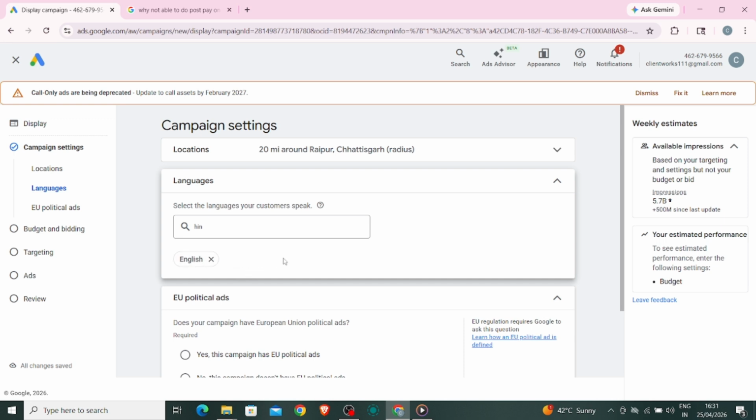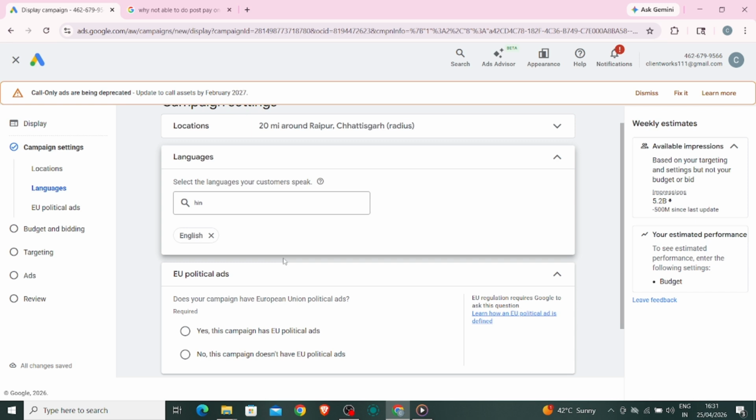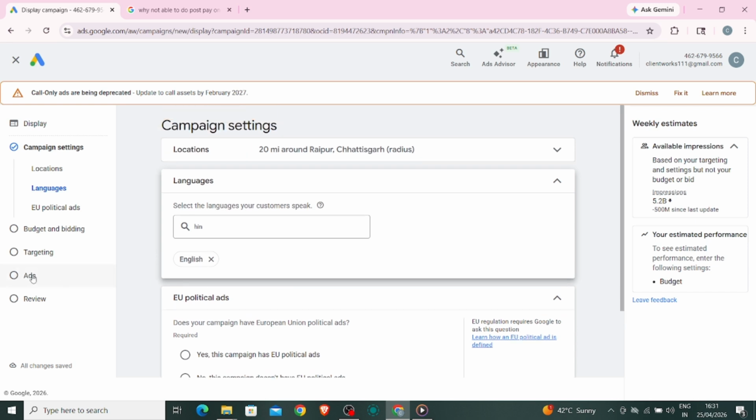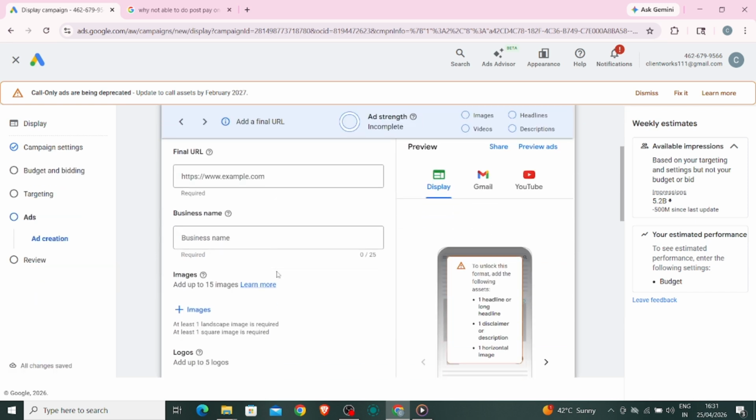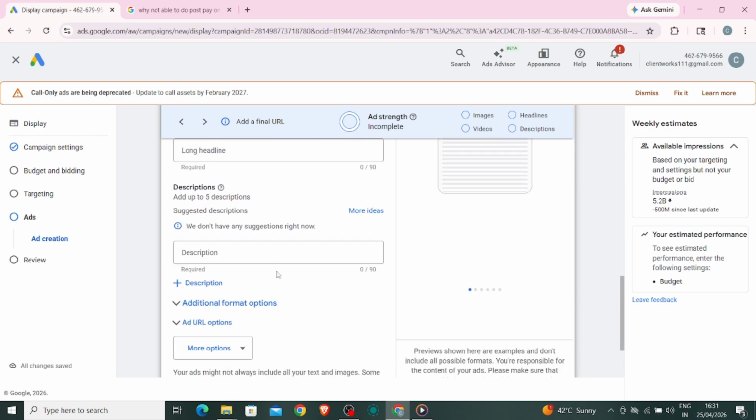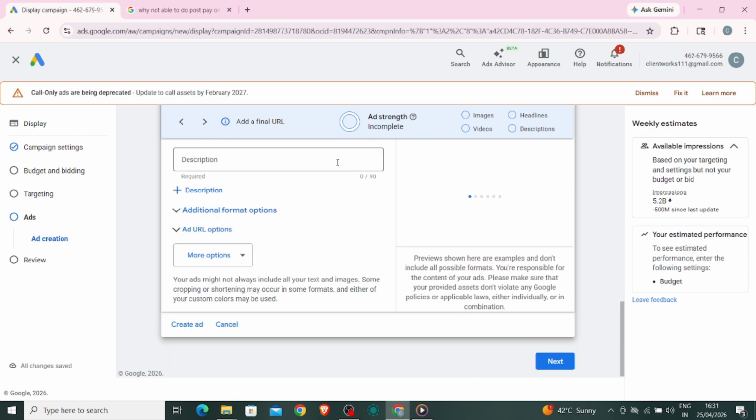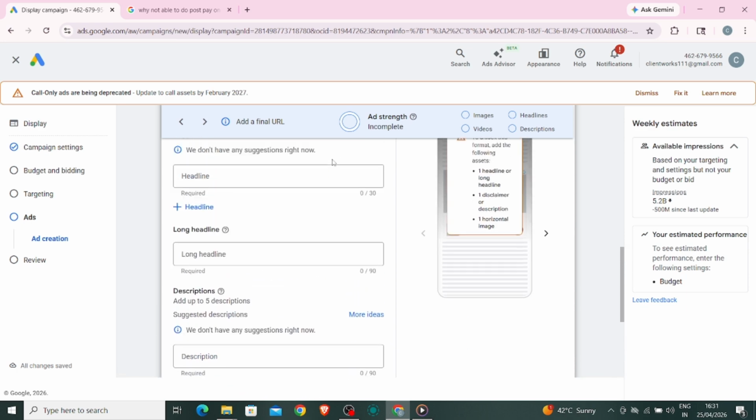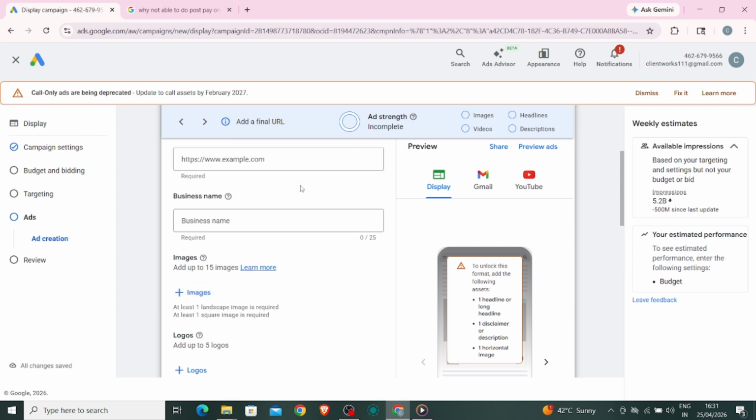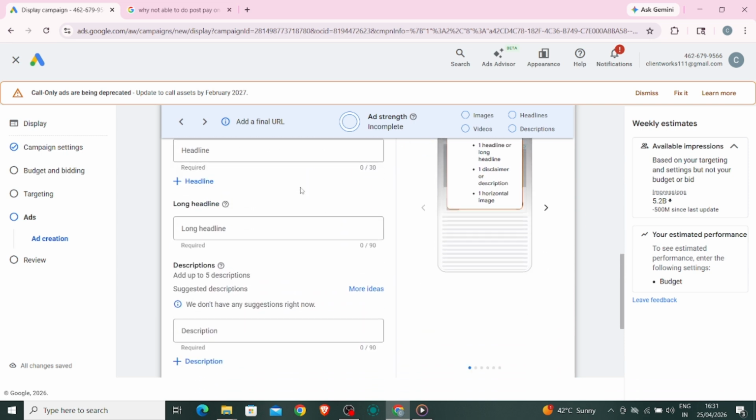Next, check your ad copy carefully. Go to your ad section and open the ad that is showing the error. Make sure there are no mixed language words, unusual characters, or unsupported scripts. Even small things like special symbols or copied text from other sources can trigger this issue. It is always better to type your ad text manually to avoid hidden formatting problems.